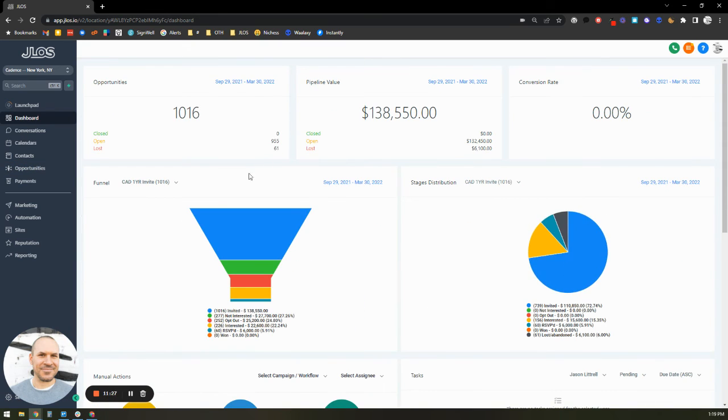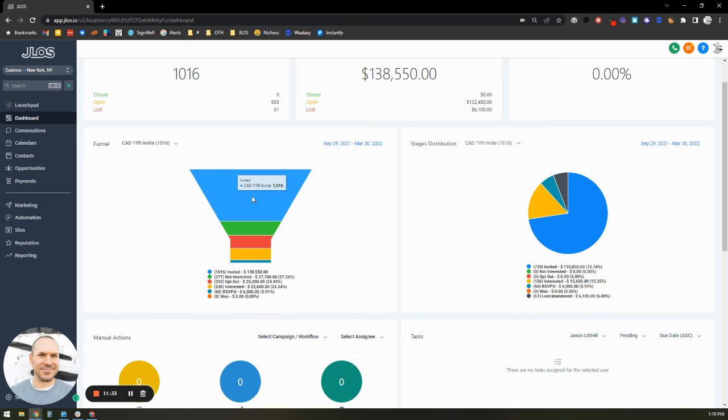We're making sure that we have the right funnel here. So we have 1,016 people invited. Of those people, 277 people said that they are not interested. That's also 27% said they're not interested. 252 people opted out. That's 24%.